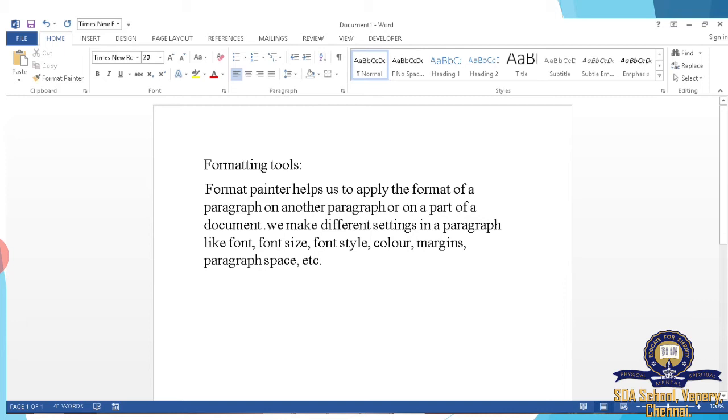Okay, we have to see in today's class and continue in the next class. If we type a paragraph without any formatting, it looks like this. It looks like a normal paragraph.